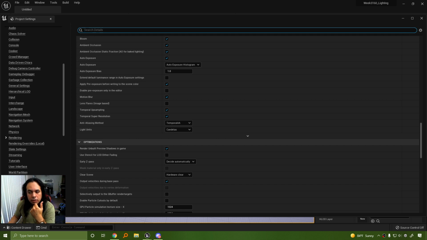We don't want to use Lumen for this particular project because there's two different methodologies to the lighting in Unreal. There is a system in it called Lightmaps, and that is a current standard for how it decides to light.